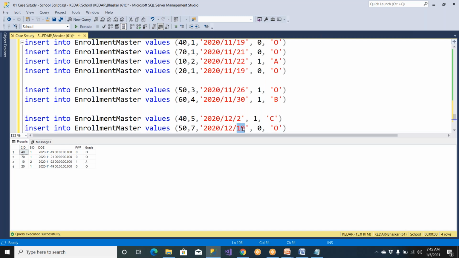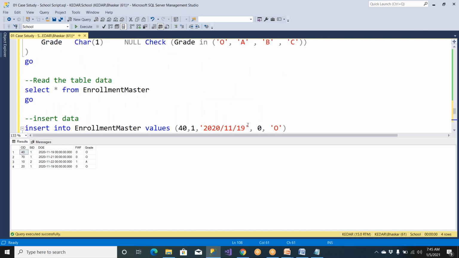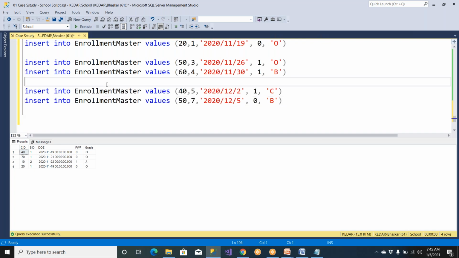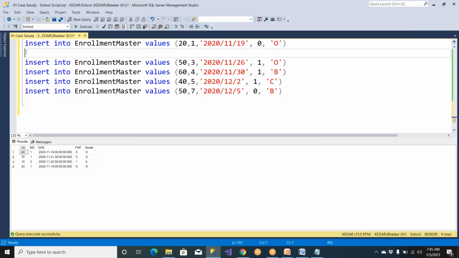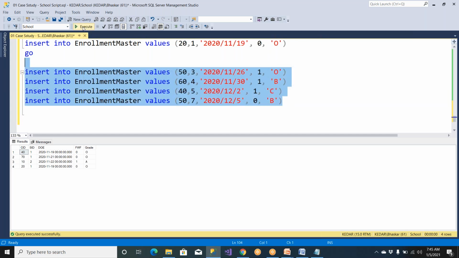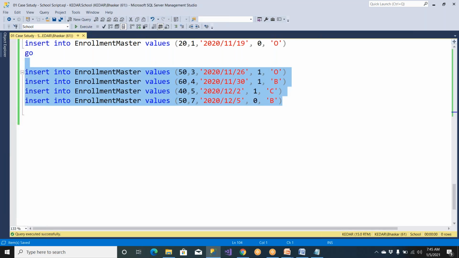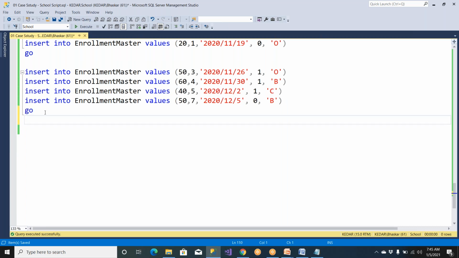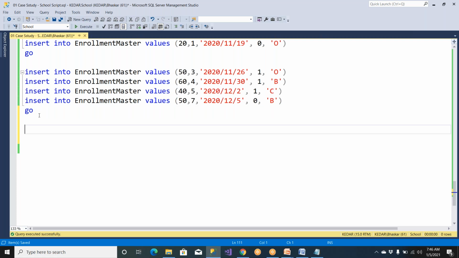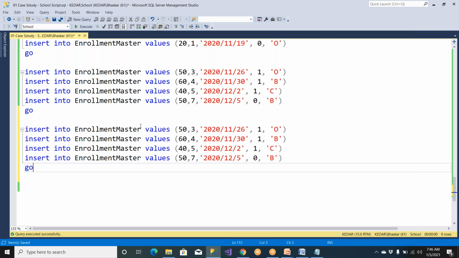December, let us say 5th, somebody joined with, again, what are the grades we have? O, A, B, C. Okay, you cannot have D. If you give D, it will give you an error. So B grade, C grade, like that. The first 4 values are inserted. Now the next one I'm going to insert here. Make sure you give a couple of values like this, so that you will have a lot of data in this table. So multiple people can take multiple batches.